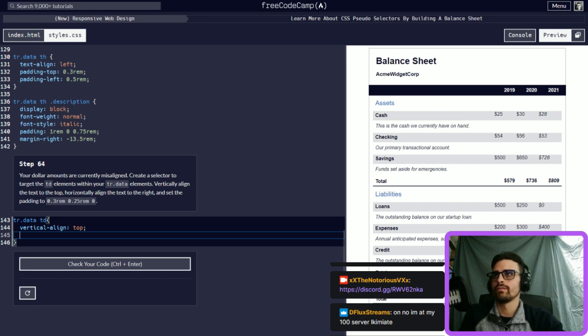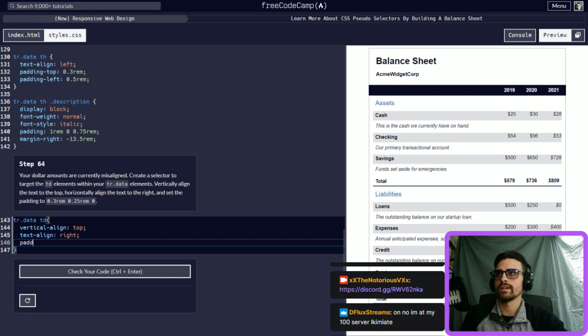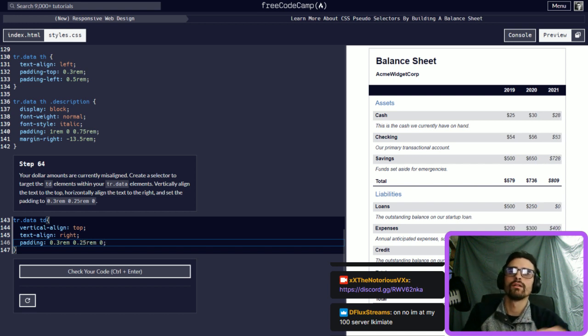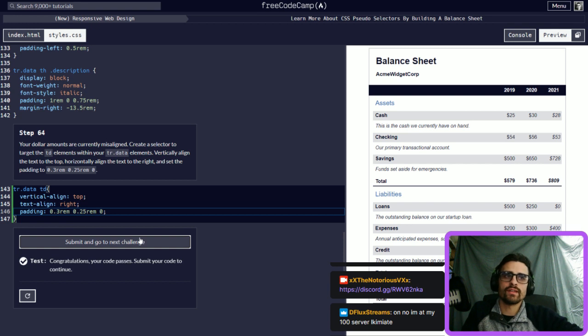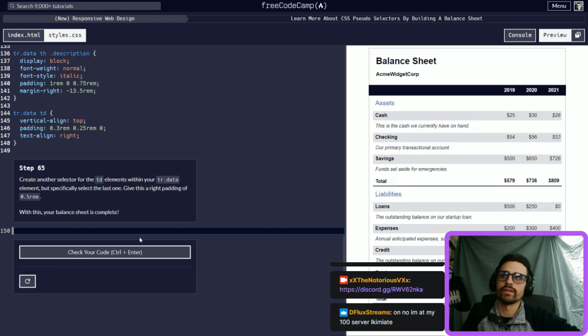Horizontally align the text to the right. So text align right. Okay. And padding set to 0.3 rem, 0.25 rem, 0. Okay. So that could have taken a lot longer if you were doing it by yourself, figuring that out.